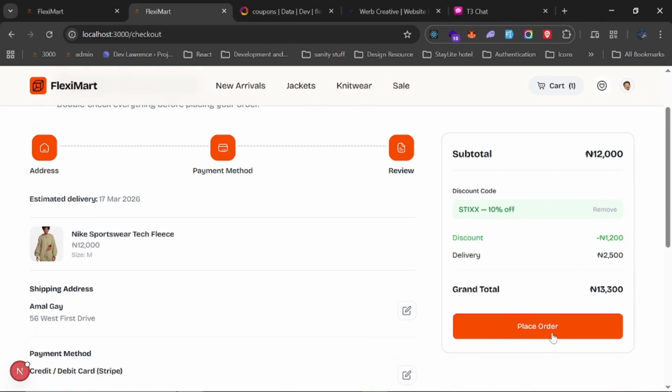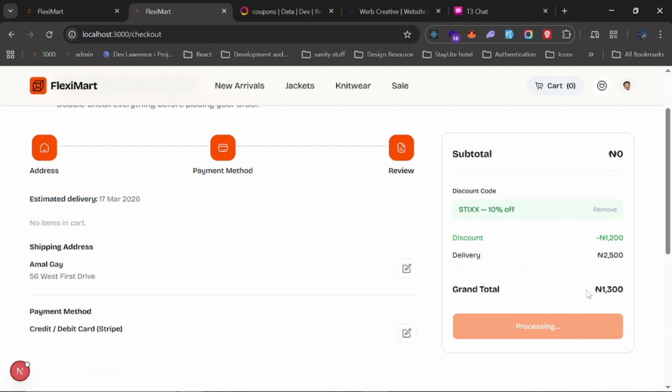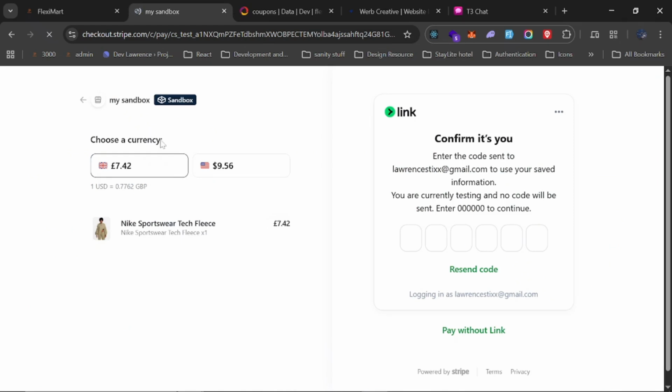So if I click on place order now, we'll just look for, I don't know what the exchange rate is right now for 30,000 naira to dollars. And again, there's this glitch that always happens. I'm still going to fix this one as well. All right, as you can see, they're telling us to choose a currency. So the 13,000 naira equivalent to dollar is $9. So I'll just enter this number right here.